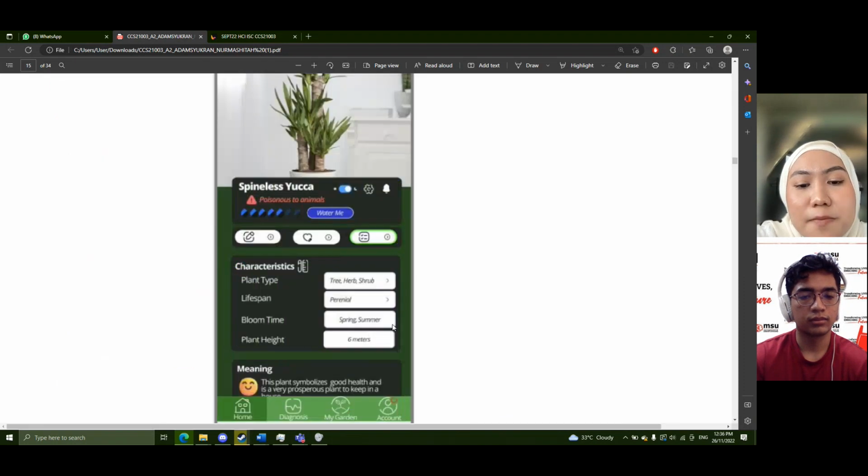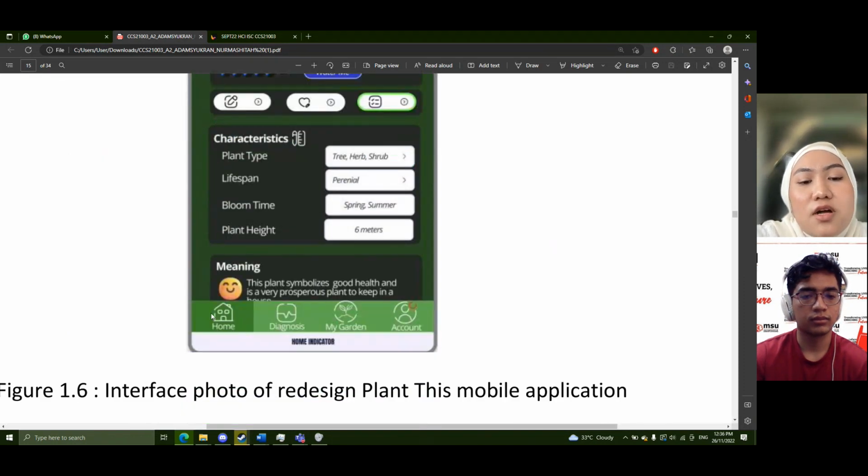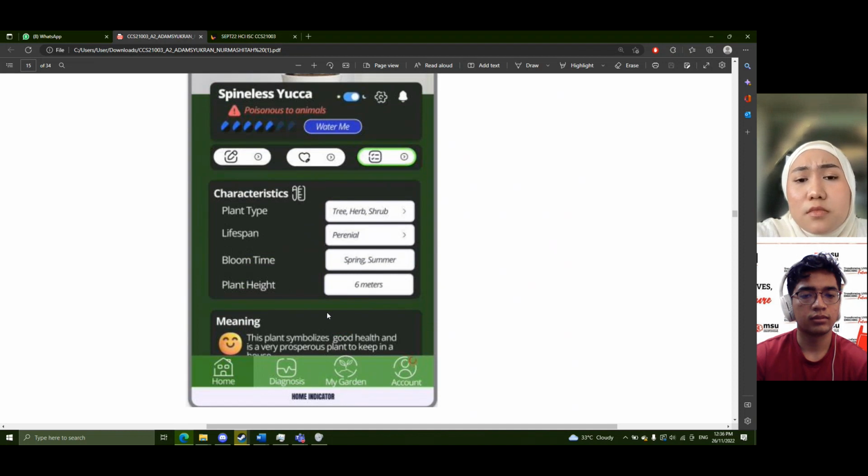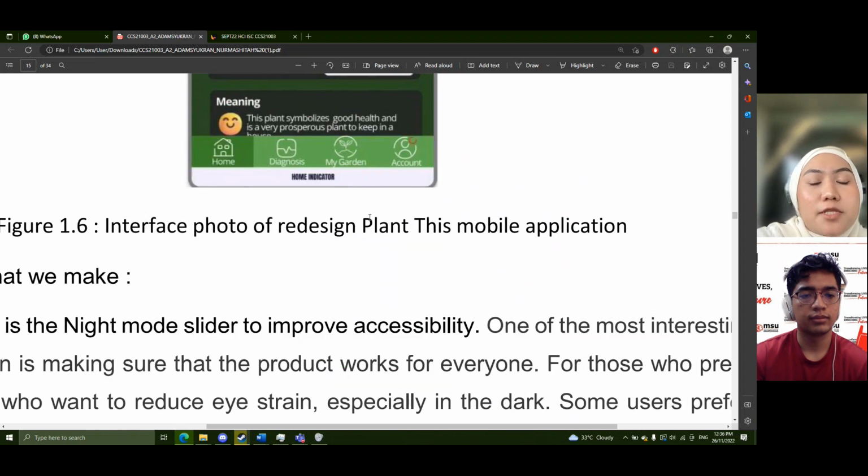Another contrast that we use is, for example, if we are on the home page, home is contrasted from the others because now we are at home. And also at the info, the border part, we highlight the border in green because now we are on the info page. So that's all from the mobile application.